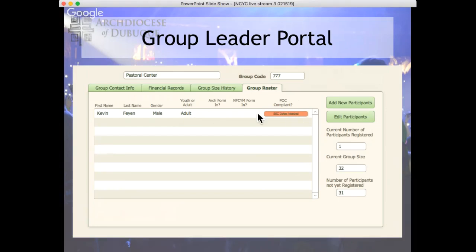You will also see a little bubble over here on the right. If they are youth registrants, you probably won't see a bubble, or it'll just be a green bubble. For adults, it'll give you some kind of status about their POC compliance. POC is protection of children.